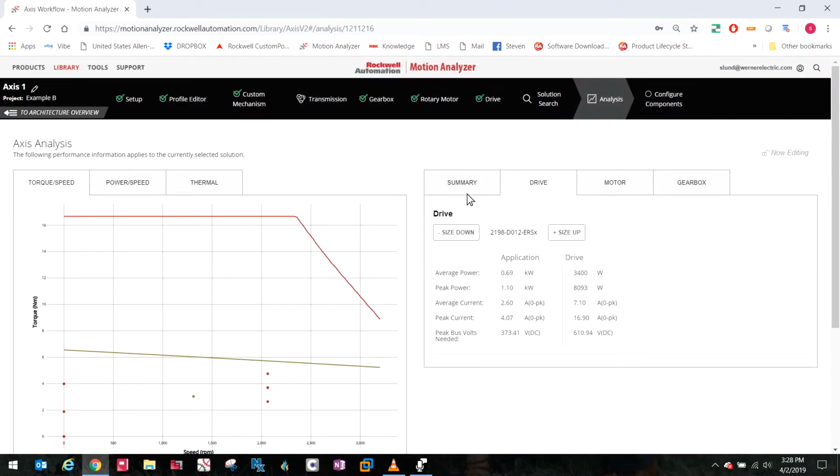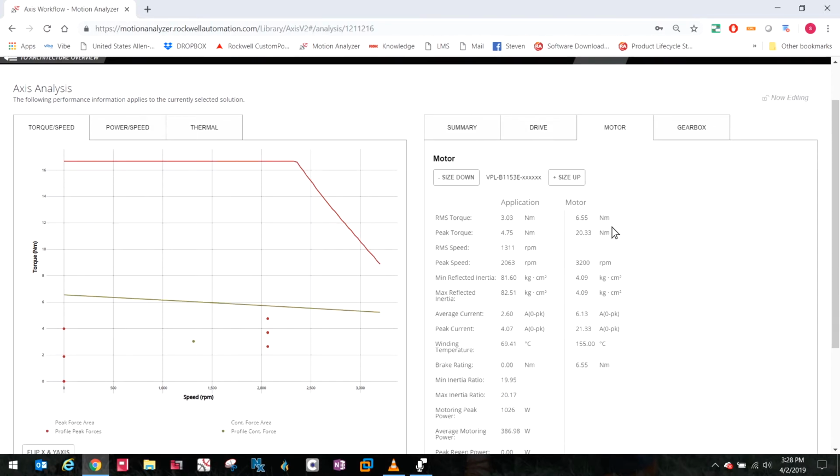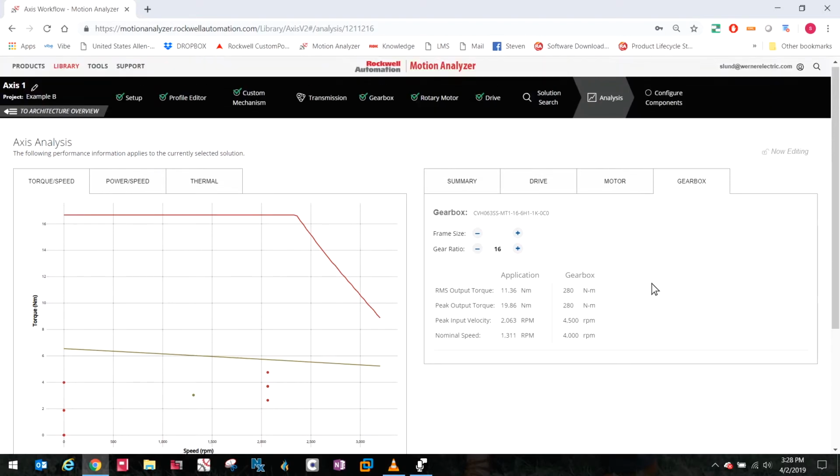I could go through and individually look under the drive, like, okay, what's the application demanding? What's the drive capable of? Same thing for the motor. What's the application demanding? What's the motor capable of? And of course, same thing for the gearbox. All these parameters are input and it does the math all for you. What is the application demanding, and what is the gearbox capable of.